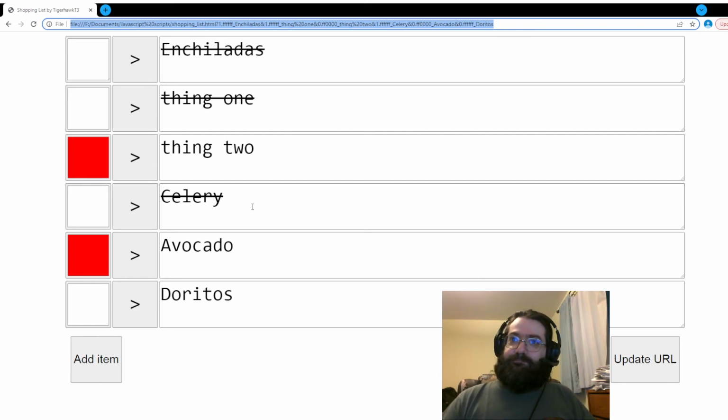What else? I think that's pretty much it. As you can see, it stores all the information in the URL. 1 is whether it's crossed out. Enchiladas is crossed out, so it gets 1. Thing 2 does not. It's not crossed out, so it's 0.